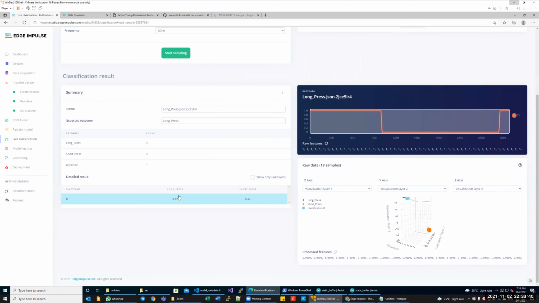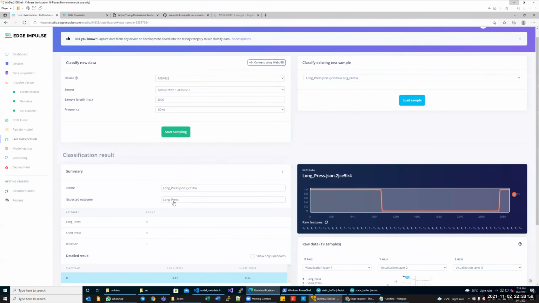And again, we barely pass, at 0.57. So again, they barely are able to tell the difference. And so in this case, they classify it as uncertain because they can't tell whether it is a long press or short press, because they are too close to each other.